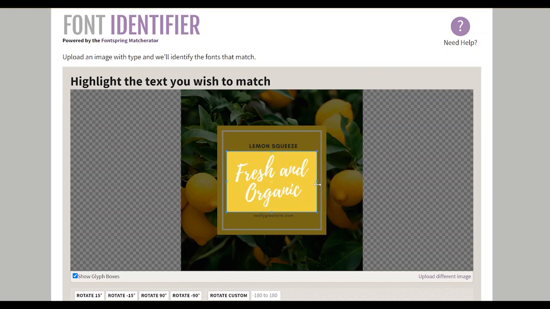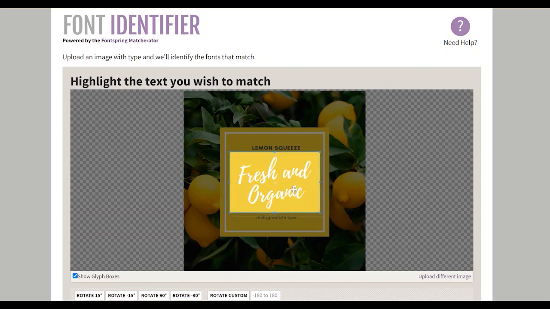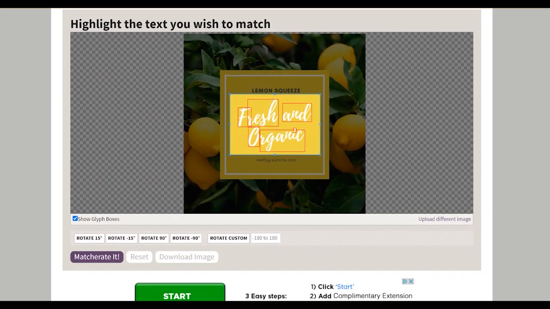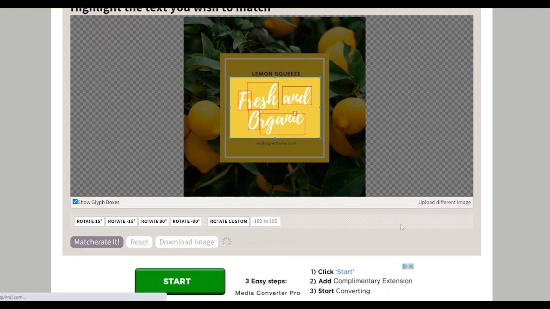You just move these boxes until only the text that you want to match is in the box. Now it is better if the text is horizontal. If the text is vertical, you might have a problem. So if it's vertical, you might want to rotate the picture in a photo editing program before uploading it to any of these websites. Actually, for Squirrel, you can rotate it right here within the identifier itself. Now it is highlighted, that's the text we want. So now we can matcherate it.